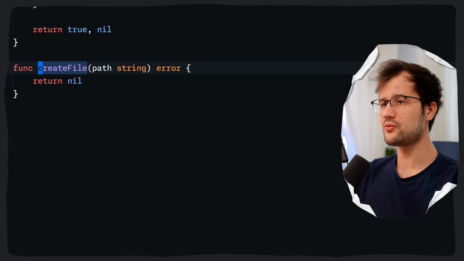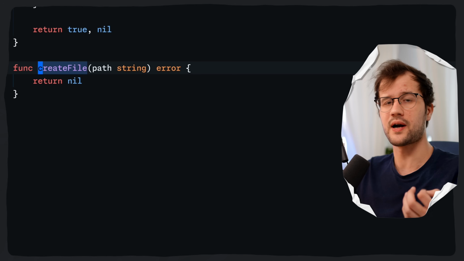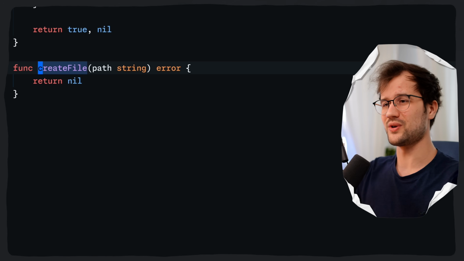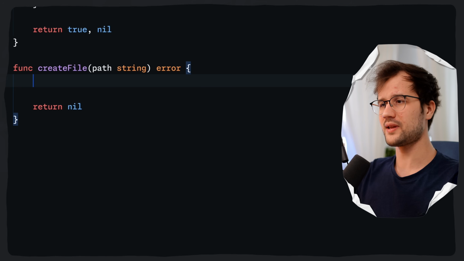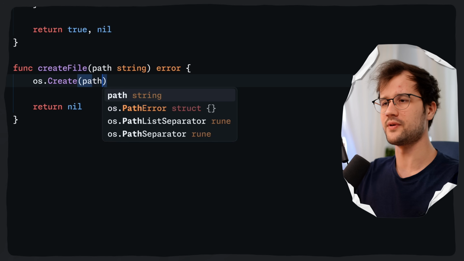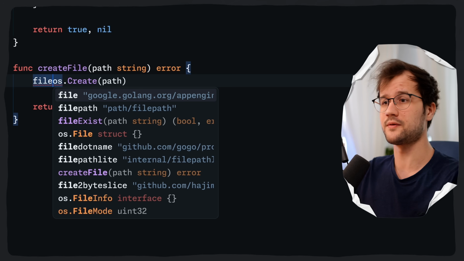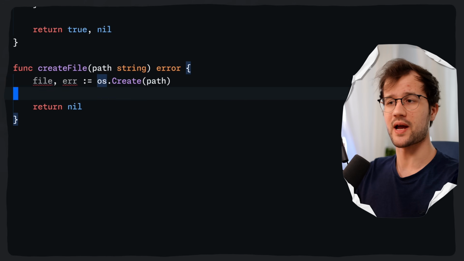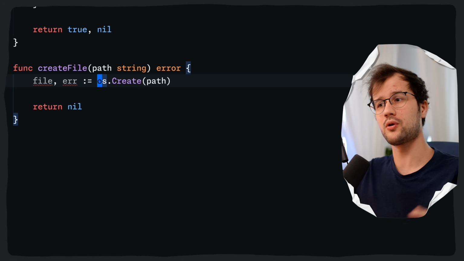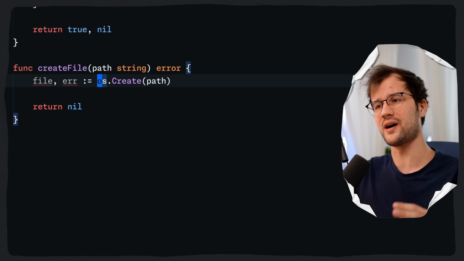Now, what you could also do is return the file here directly, but then you obviously need to close the file to clean up memory resources. So to really simplify things, I'm just going to return the error here, right? And then we are going to leverage the os.Create functionality, and in here we're going to specify the path. Now, this create function returns the to-be-created file and a potential error, right? And this is now the functionality of creating a new file, or if the file already exists, it truncates the already existing file to 0 length.